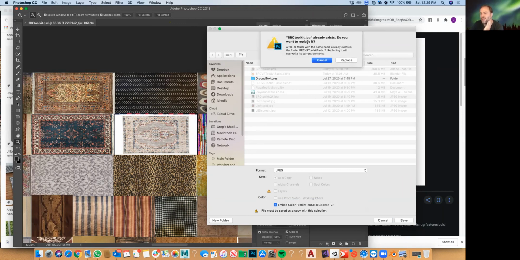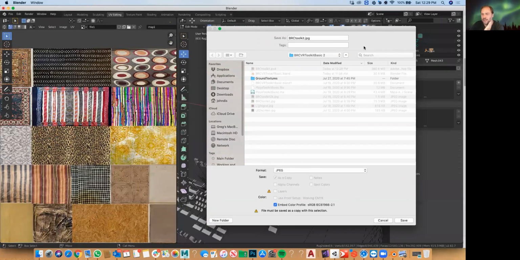It says it already exists. You want to replace it? Yes, I want to replace this file. Then you go back into Blender.